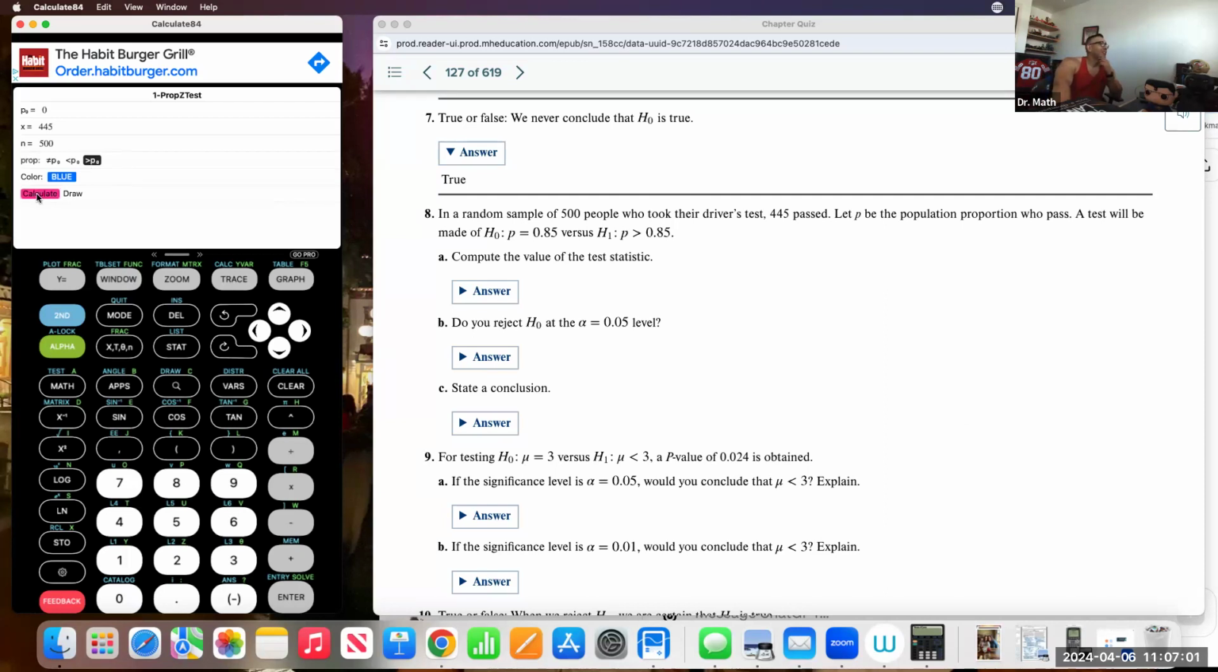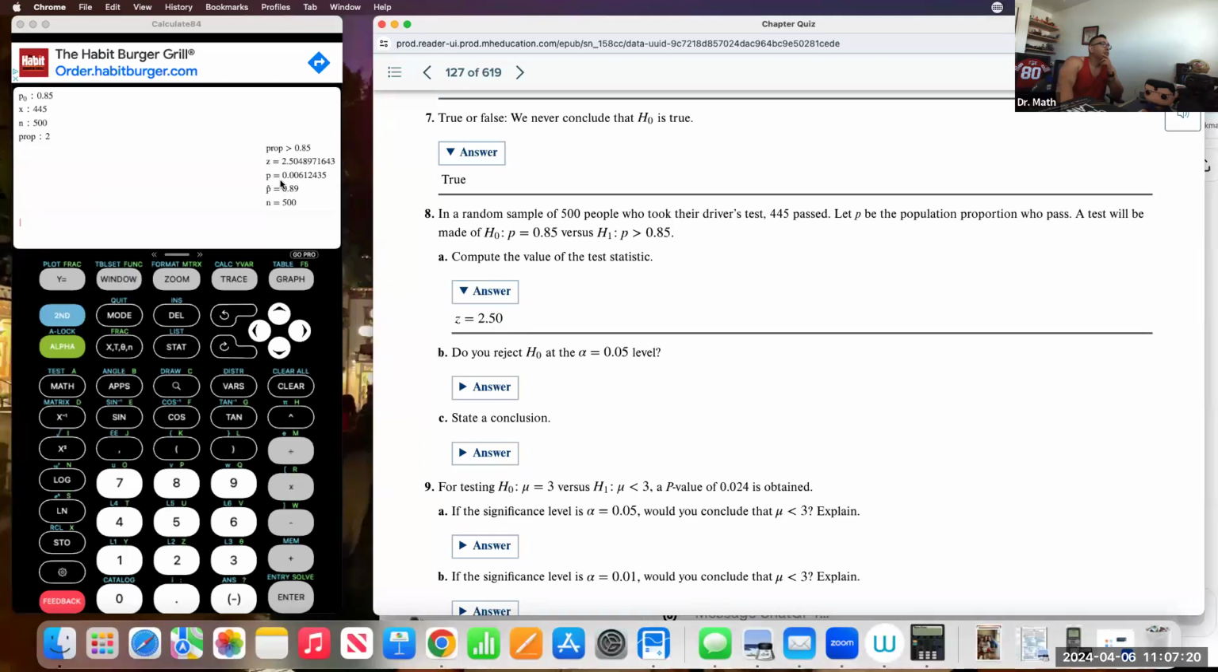And then we'll hit calculate. And oops, notice this changed, so I gotta be careful. 0.85. Let me hit enter. Okay, cool. Calculate. I want to make sure those values change, or else my answers will look really weird. All right, so the test statistic, notice, is 2.5, right? 2.5. Bam. Do we reject H naught at alpha 0.05?